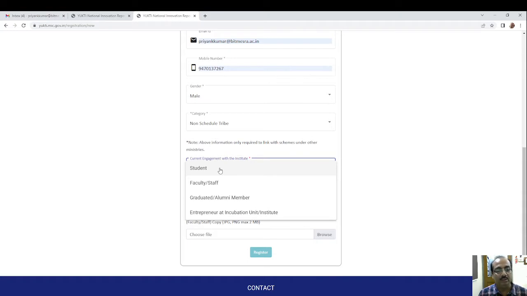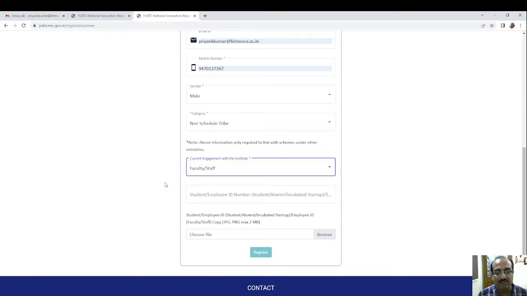If you are a student, you put up student. If you are a faculty, keep it as faculty. If you are a graduate or alumni of the institute, make yourself an alumni, and then you can choose entrepreneur if you are an entrepreneur at any of the incubation centers at BIT. Or maybe if you are incubating at BIT, you can simply click over there. Myself being a faculty, I can simply choose faculty or staff.